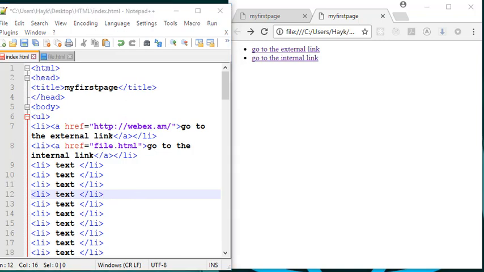Now let's create our bookmarks. Let's create 3 more li tags. Write li, then write top, and close li tag. Let's copy down this. Within this li text, let's create our hyperlinks.